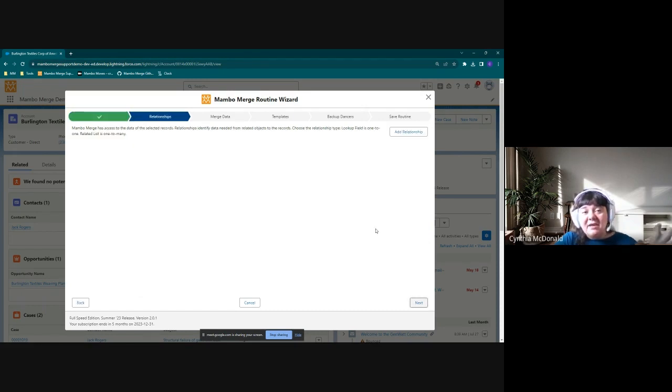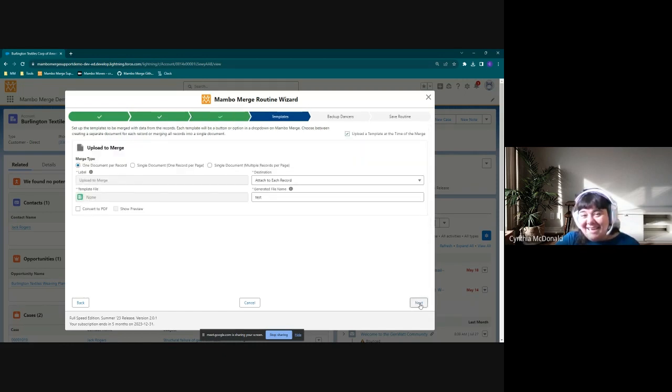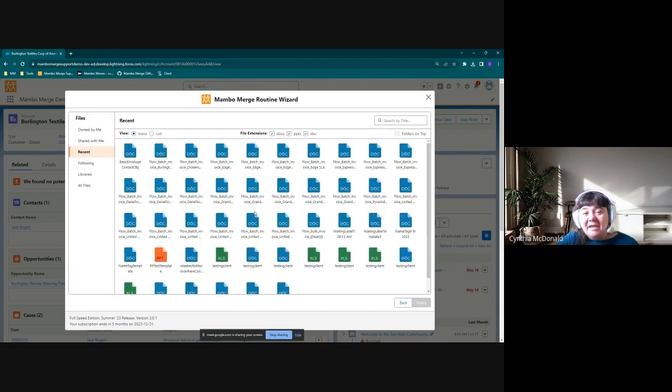So what I'm doing is I've said that I want to grab all my opportunities for the Burlington Textile accounts. So that's what we're doing. You can see that we have only one set up. And then we go to the next page. It was set up to do an upload at template time of merge, but we're going to change that. I want to do an invoice. So I can click that and it takes me to a file explorer with all the files I have, and it shows me all my files.